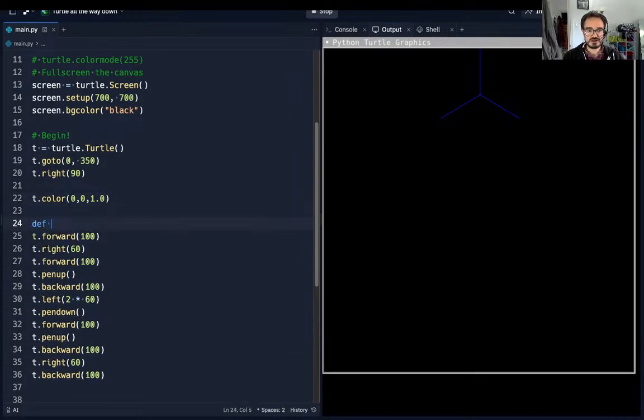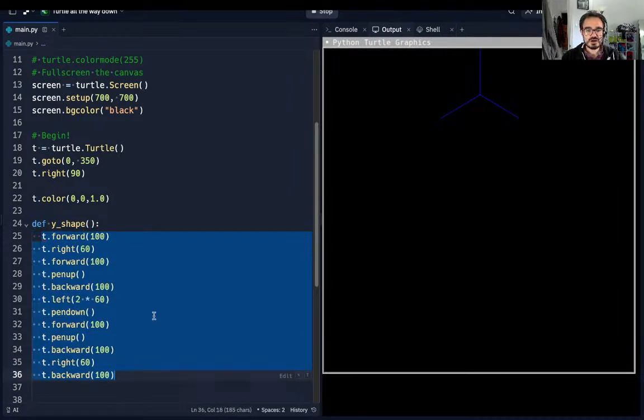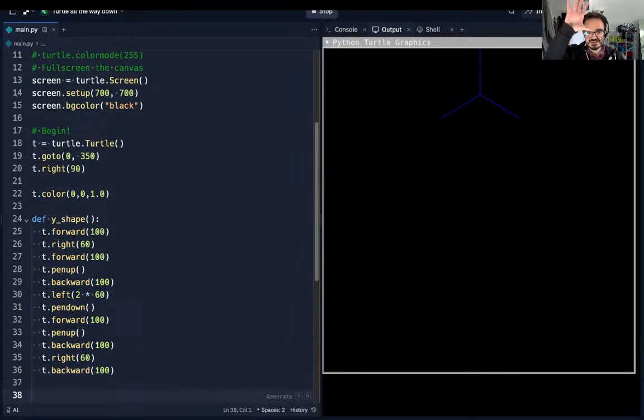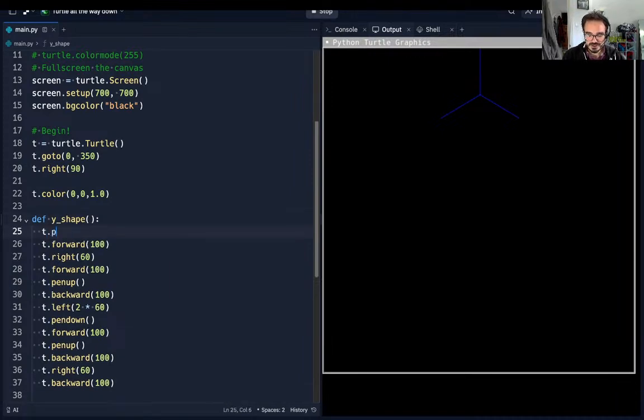Now, what I'm going to want to do is make that a function. So I'm just going to define a function called y underscore shape, which is not going to take anything. So this then becomes a little subprogram for the turtle to run. In fact, let's put the pen down, so that we start pen down, and I'm going to say trunk.